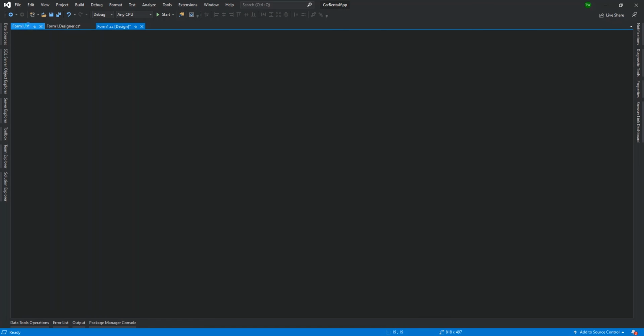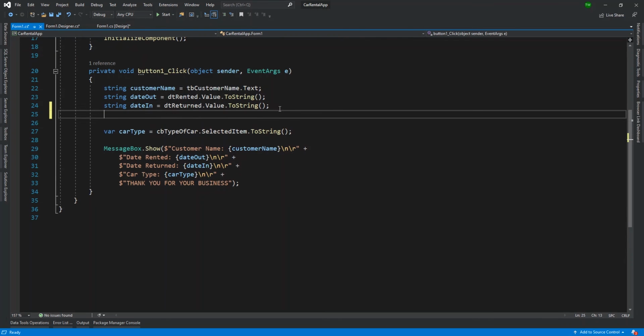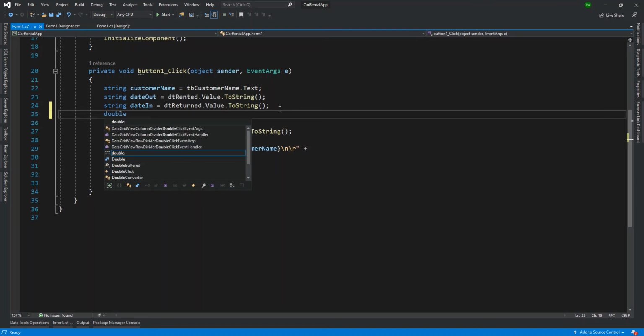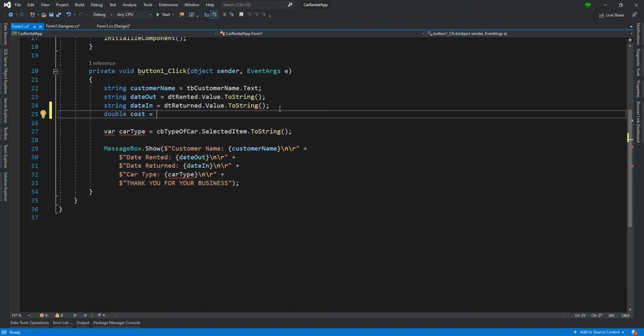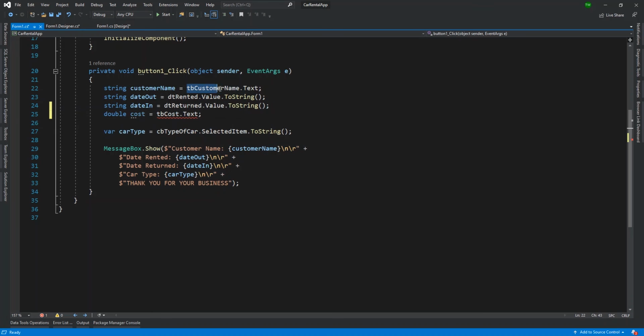Now I'm going to modify my code. To get the cost, I'm storing my cost as a double. So I say double cost is equal to, and it would be so easy to just say TBCost.Text, because that's how we get the text from the text box. But here's a problem. We have a red line saying it cannot implicitly convert type string to double. That's because Text is a string and I'm trying to store the cost inside of a numeric data type, which is illegal because C# is strongly typed.